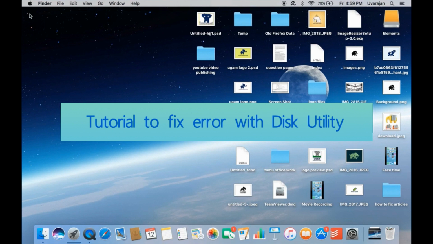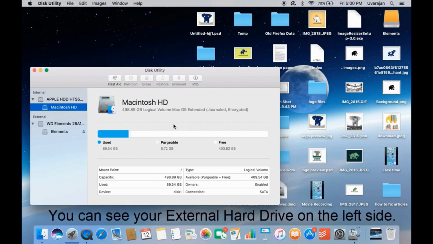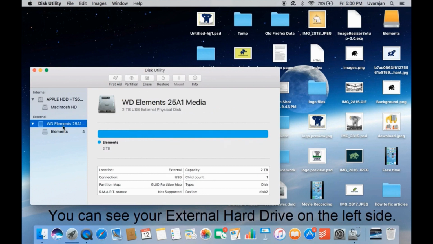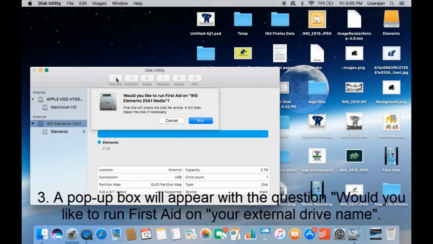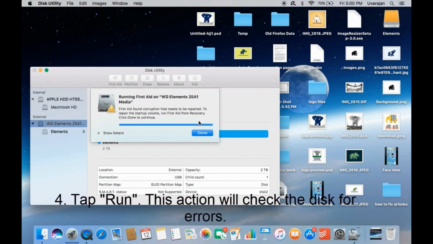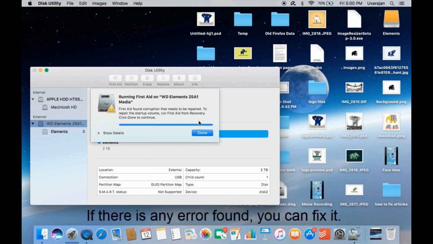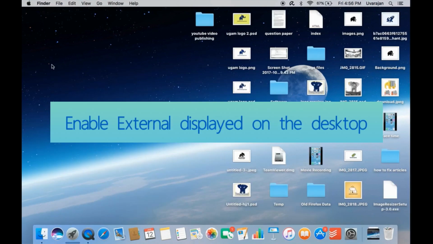With Disk Utility. Open Disk Utility. Here you can see your external hard drive on the left side. Select the First Aid tab, the name of your external hard drive. Tap Run. This action will check the disk for errors. If there is any error found, you can fix it. Tap Done.